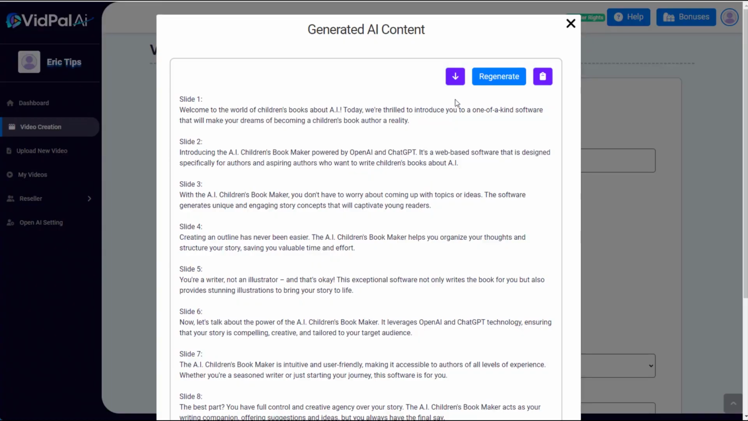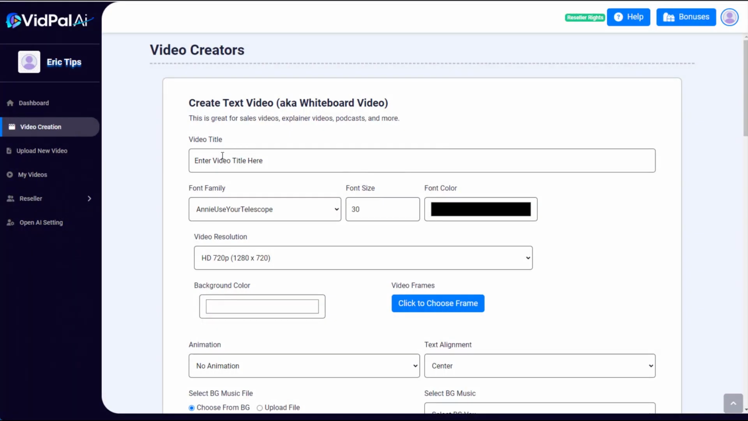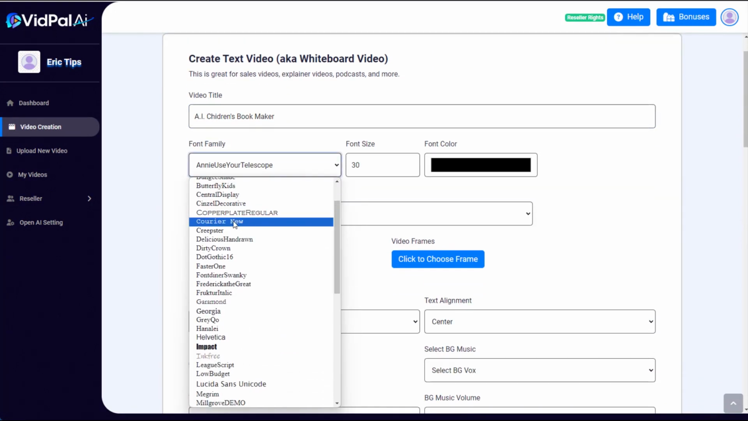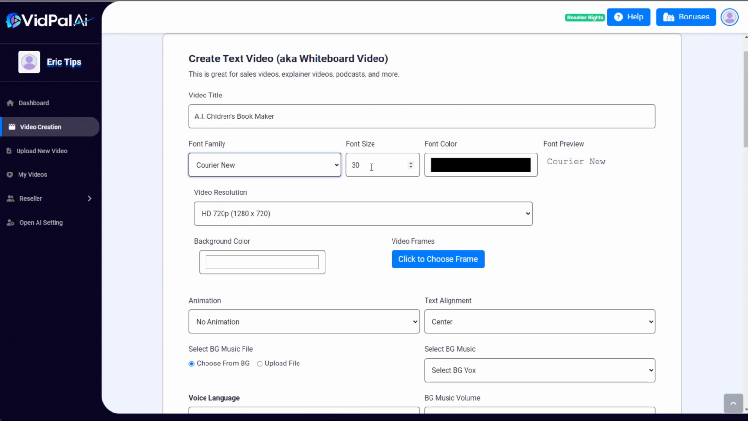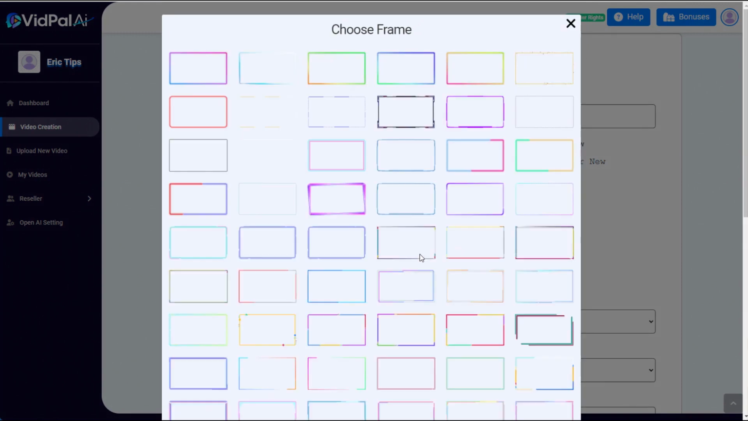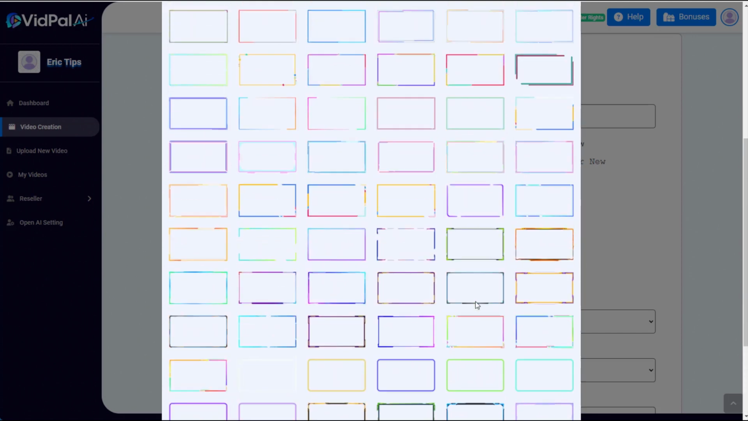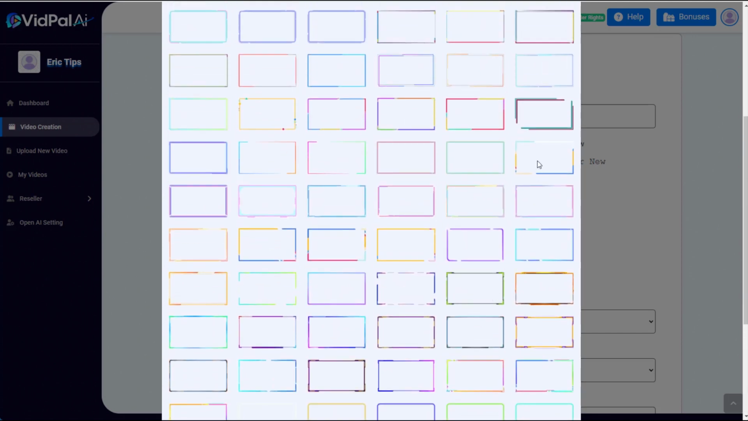All right, here's my script. I'm going to click the down arrow. We'll give it a title. Since this one is about Children's Bookmaker, I'm thinking like Courier New, like a typewriter kind of font could be cool. Maybe like size 55. I'm going to stick with a classic black on white whiteboard video, full HD. I will give it a frame. My product colors for AI Children's Bookmaker are kind of like blue and yellow, so maybe like a blue and yellow frame.